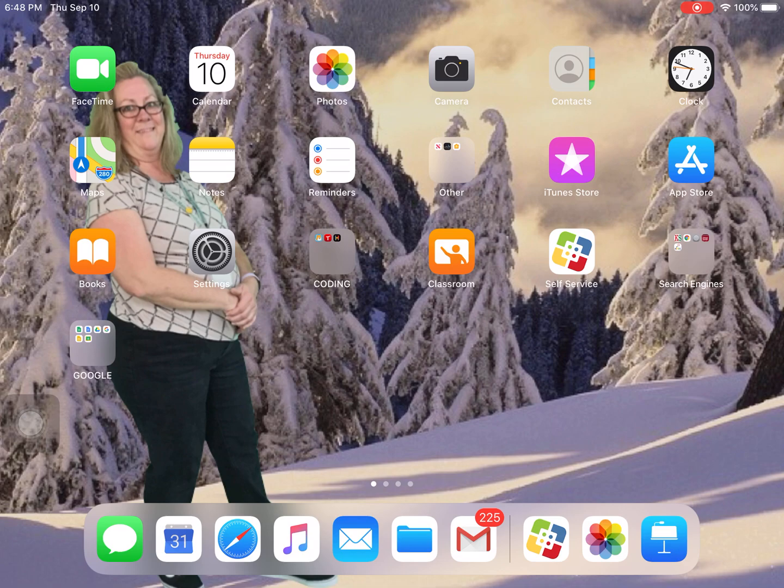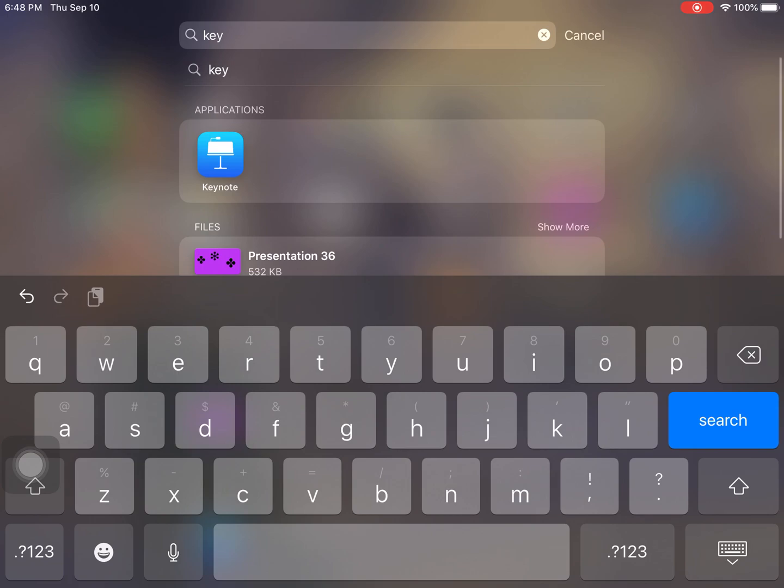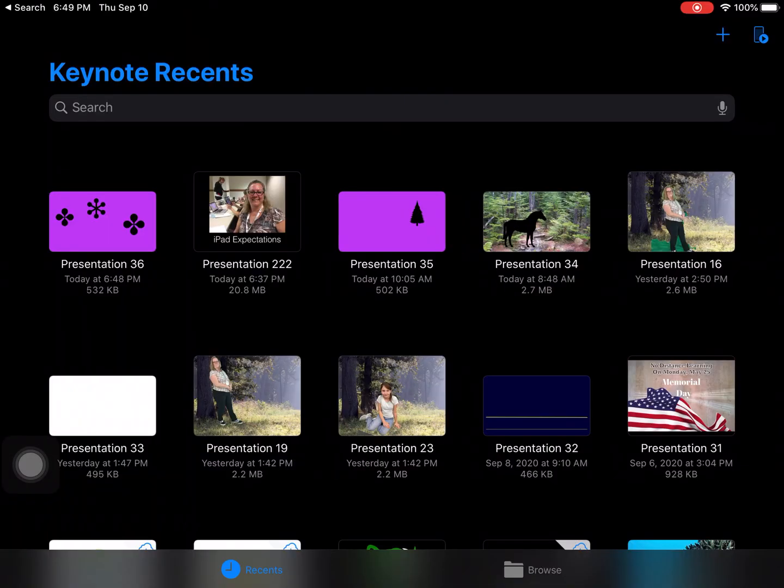For innovation class, I'm going to talk to you about some basics in using Keynote. If you cannot identify Keynote or find it on your iPad right down here, remember, use 2 fingers to swipe down, and in your search just start typing "key" and then Keynote will pop up for you.